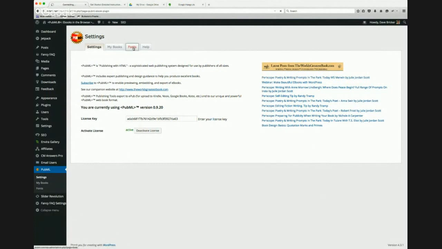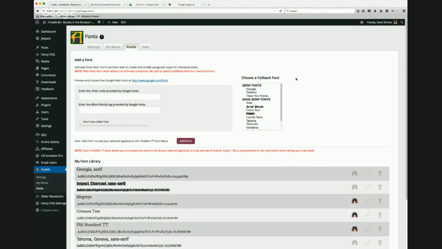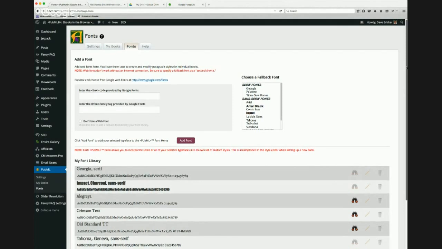Now, the fonts that you install, these are Google Web Fonts. You can use any Google Web Font you want, and you can add these to any book in your library. So this is sort of a software level thing. You don't have to install fonts in a particular book. You can make them available to any books.